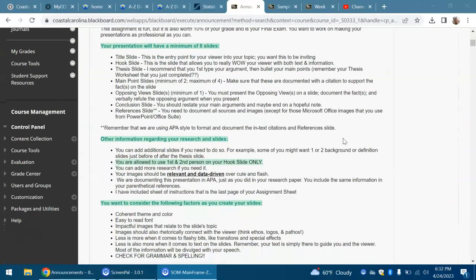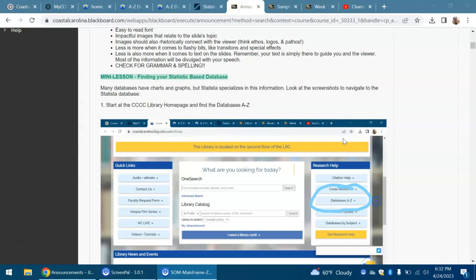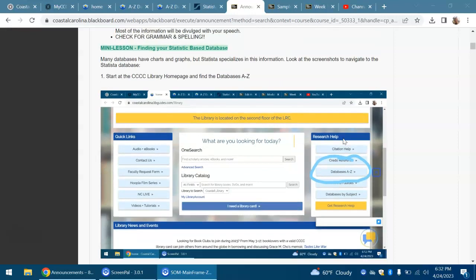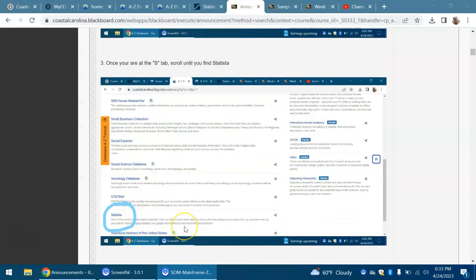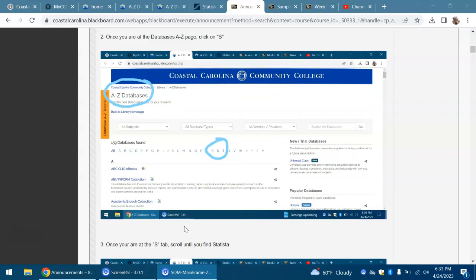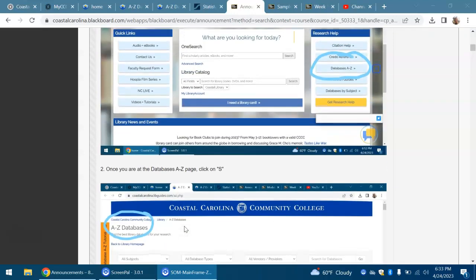And finally, I wanted to show you on the bottom of your announcement for today, for Tuesday, I have my little mini lesson on finding your statistic-based database. So I have the instructions with the screenshots on how to go through and find the database called Statista. It's not the only database that has graphs and charts. Quite a few of them do, but this one specializes in that. So you can go ahead and start there and see what you can find.